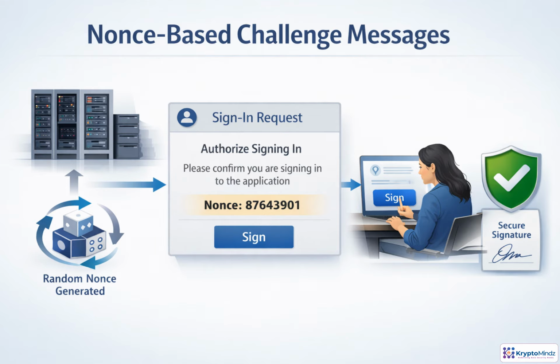Think of the nonce as a one-time ticket for a single sign-in attempt. The backend generates it randomly, includes it in the challenge, and records that it is valid only for this request. When the user signs, the signature covers both the nonce and the intent to sign in. If someone tries to replay that signature later, the server rejects it because the nonce was already used or has expired.